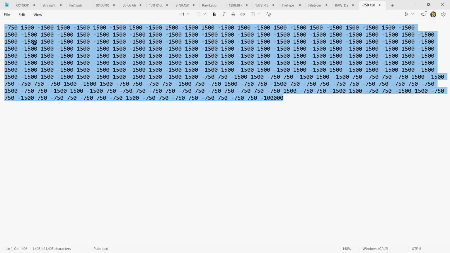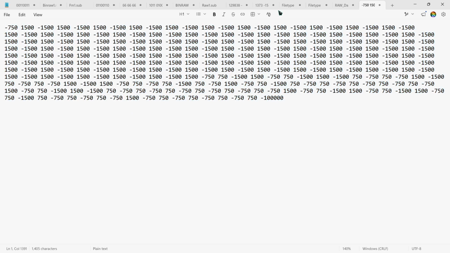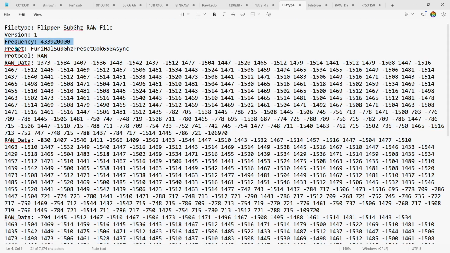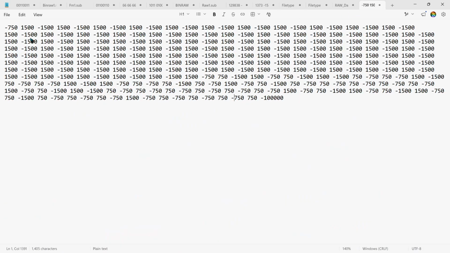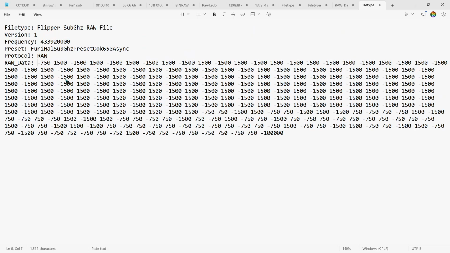Right, so now we've got nice, clean, pretty looking data. So I'll just grab this, and we can save this as our .sub file now and send that out. We've got an isolated signal. It's isolated from the noise, and all the noise inside the signal is cleaned up. So this is just an absolutely perfect, pristine signal ready to send out.